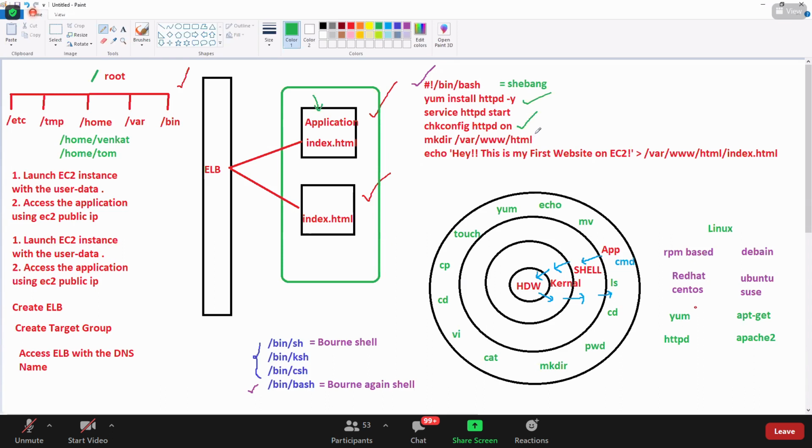So what is mkdir meaning? Make directory. That means you are creating a directory here. This will be there already automatically. You don't even need to put this line, because whenever you install HTTPD, this directory structure will be automatically created.